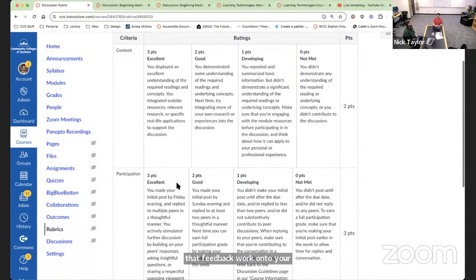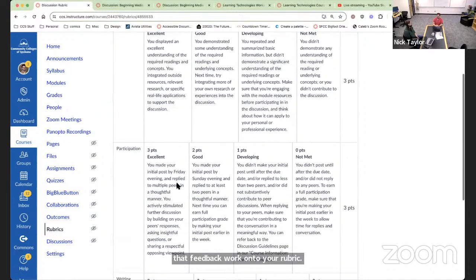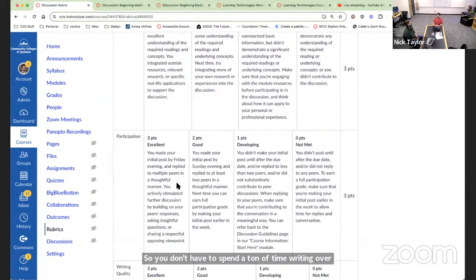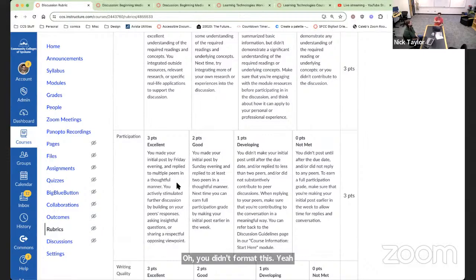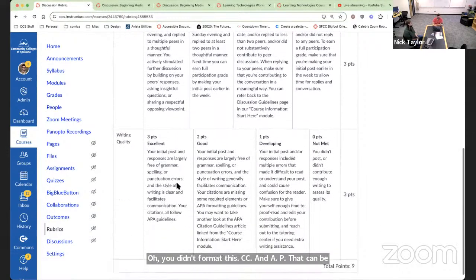So you don't have to spend a ton of time writing over and over and over again the same pieces of feedback about your assignment criteria. You don't have to keep writing for every single one of the 30 students in your class, "Oh, you didn't format this citation in APA format." That can be part of your rubric.